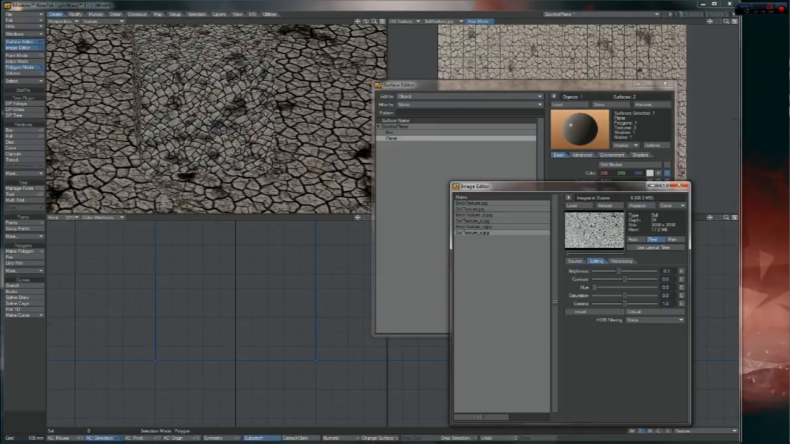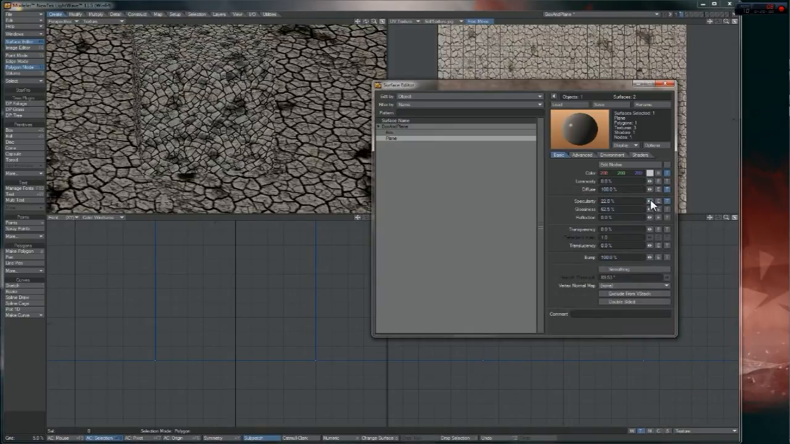2, 4. Let's try 3. No, let's go with 2.5. Yeah, that looks pretty good if you ask me. It's not too shiny, not too dark. We can spread it out just a little bit more. Let's increase its strength a little bit, and then we'll spread it out just a bit more. That way, there we go. That'll work for me anyways.